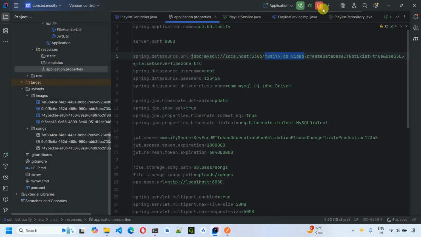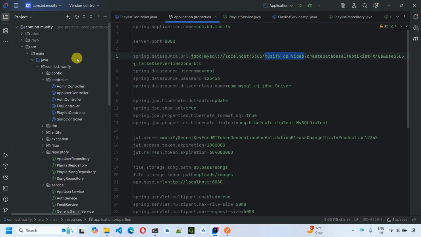So with this, the whole backend is ready, and I hope you enjoyed developing the complete backend series. From the next video onwards we are going to start the development of the front end part for this application.